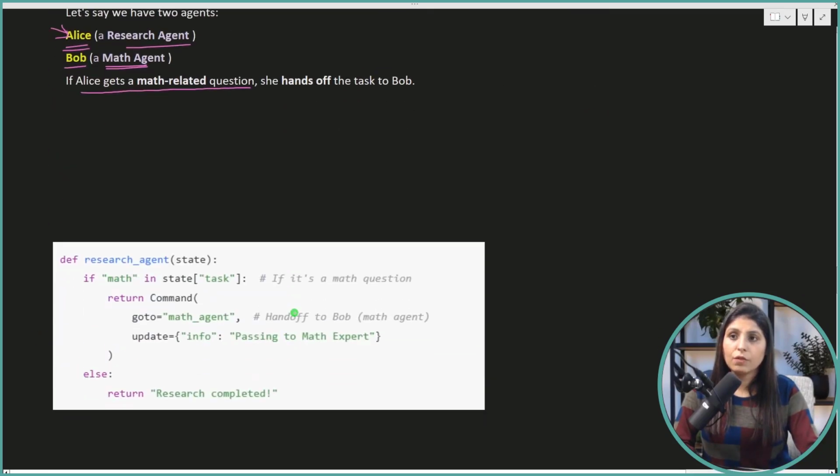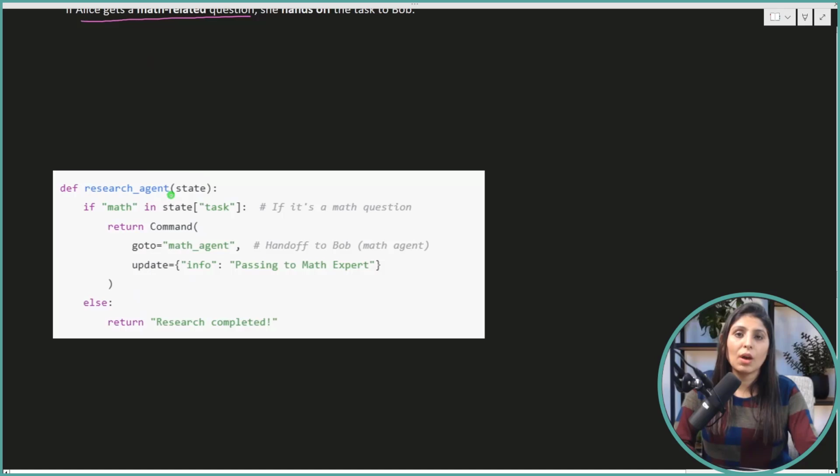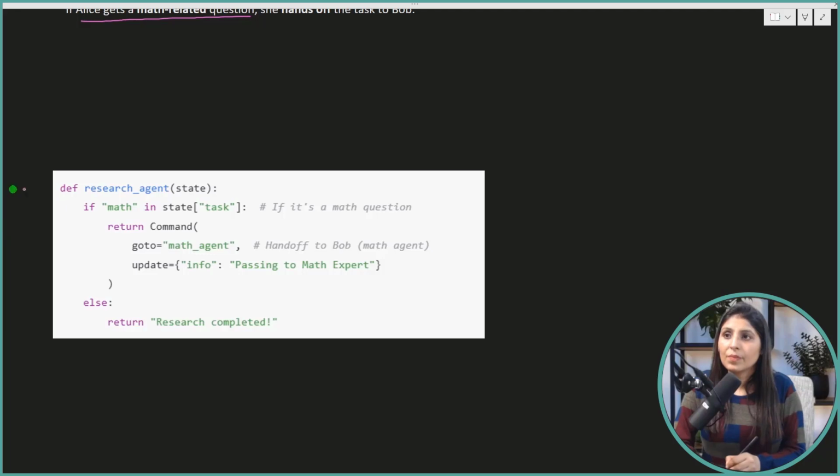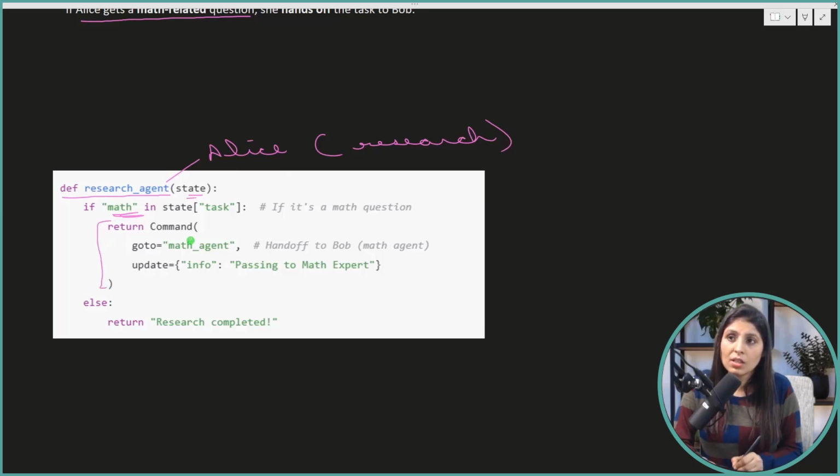So you can see in the form of this code. See, this kind of code we are going to write for handoff. Let's understand it. So this is a function, research agent. So this is Alice, and Alice is a research agent. Okay. Now Alice received a question, and that question has maths in it. Now when Alice saw that this question has math in it, then Alice performed this action. What does it do? It used this command, and then it provided these two things.